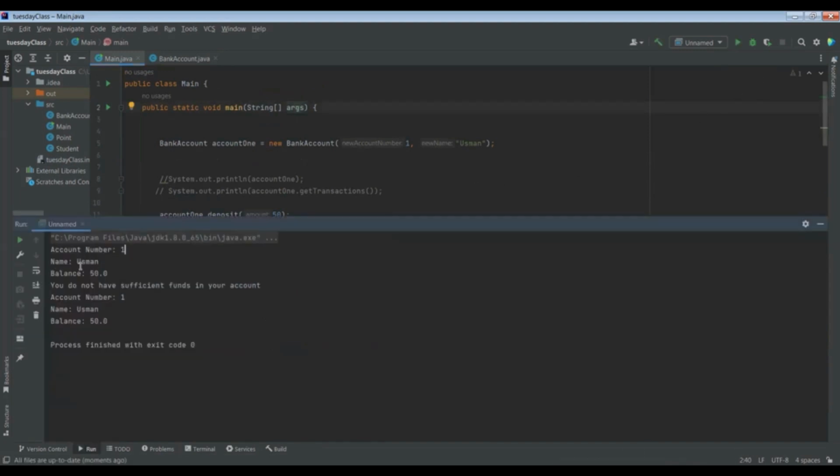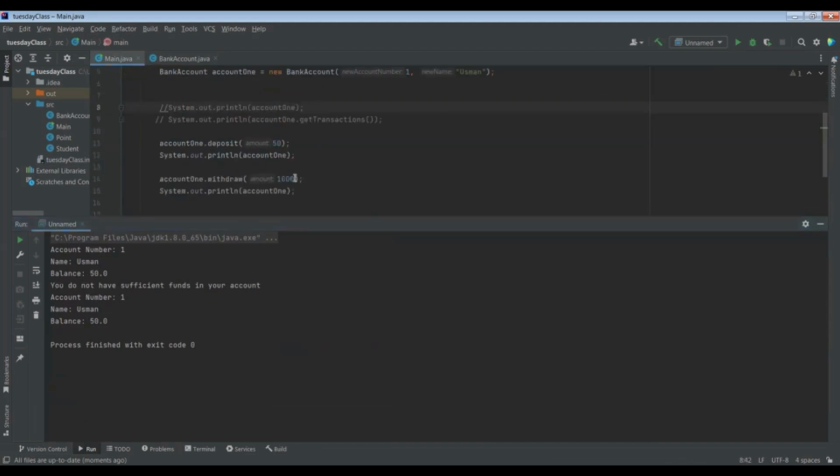So I'm actually going to run this and see what I get. Started with account number 1. My name is Usman, balance is 50. And what I tried to do is withdraw $1,000. I didn't have enough, so it just showed me a message: I don't have sufficient funds.